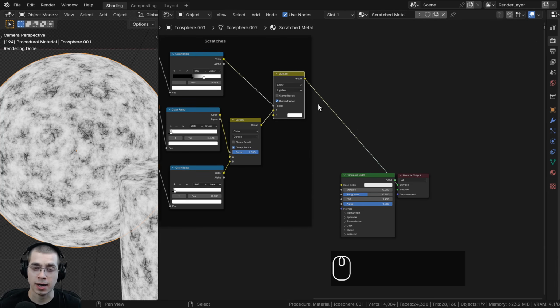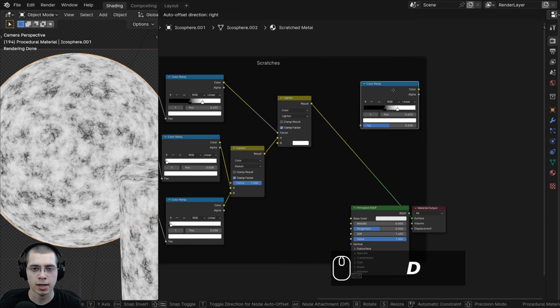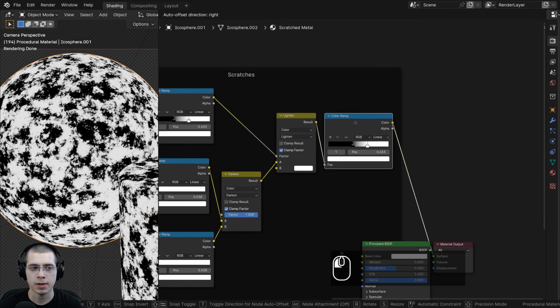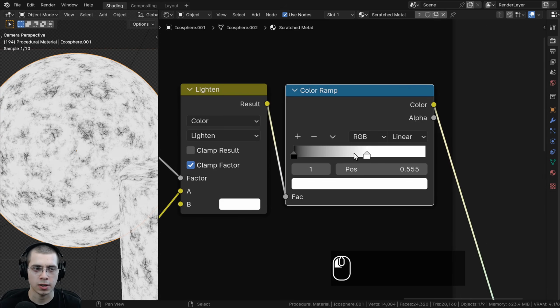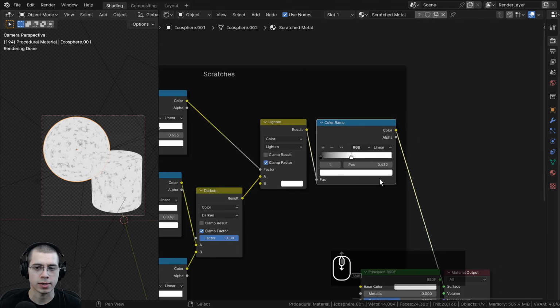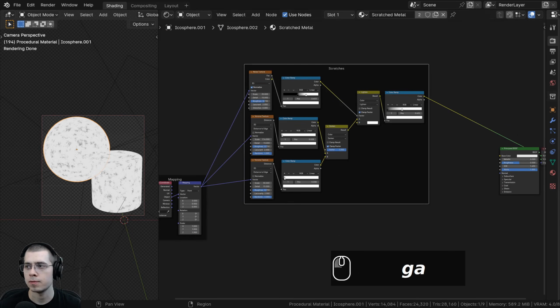But then I do want to make the entire thing a bit more contrasty, so I'm going to select one more of the color ramps, and I'll duplicate it with Shift D, and let's just drop it here, and we can use this color ramp to make it more contrasty. So I'm going to drag the black tab over here, and then the white tab I'll drag to about here, so it's even more contrasty. All right, let's box select these nodes and just bring them out of the way. So that is going to be it for the scratches.